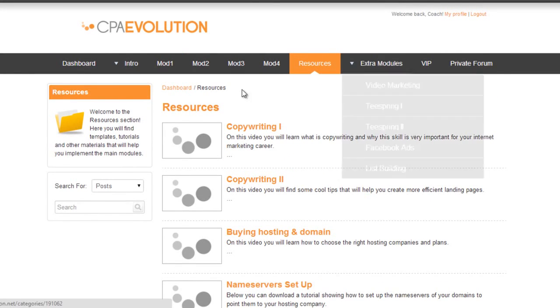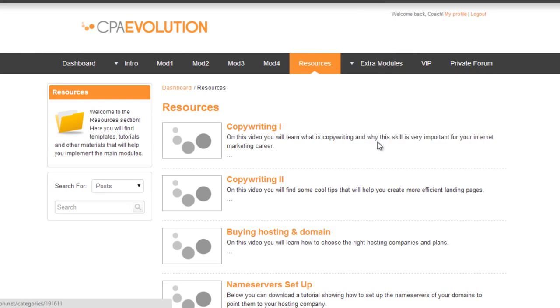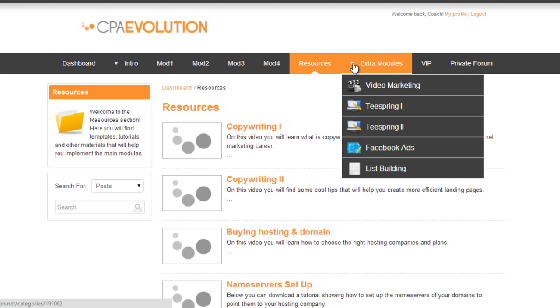Besides the four main modules and the resource section, we have the extra modules. At this moment, we have 5 extra modules, but we're going to be adding more extra modules here in the future, covering things that are not part of the main training, but that can also be relevant and that can also help students get good results.